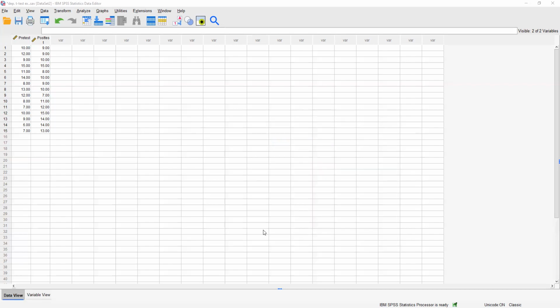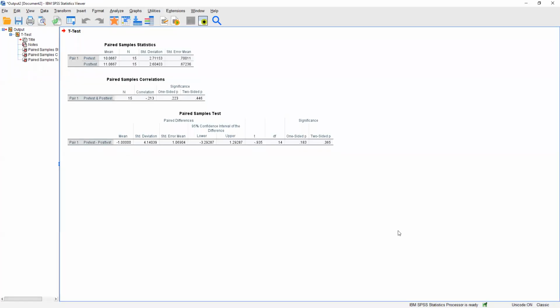Now I'm going to pull up my screen here to get the output. With our output, we'll see that we have quite a bit of information to go through. We have our descriptives here at the top. This is our pre-test and post-test descriptive statistics. We can see with the pre-test, we had a mean value of about 10.1, and the post-test mean was 11.1. Keep in mind, with this dependent samples t-test, we are looking to see if there is a statistically significant difference between these two means.